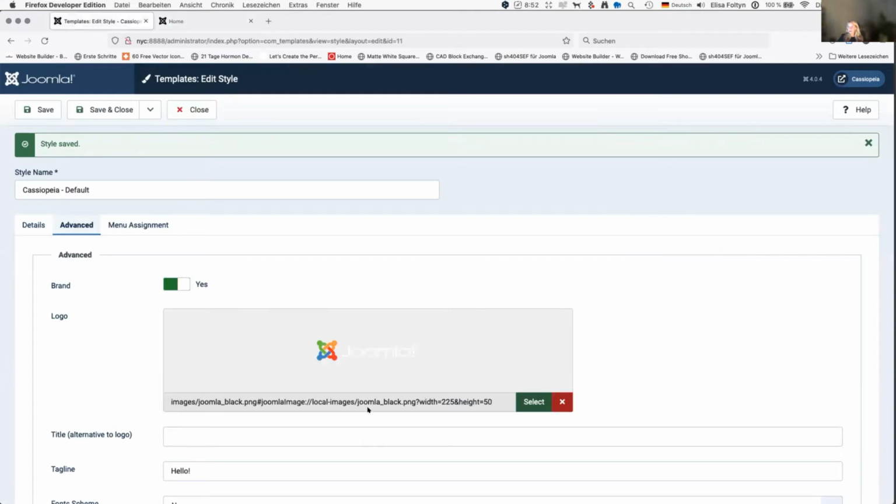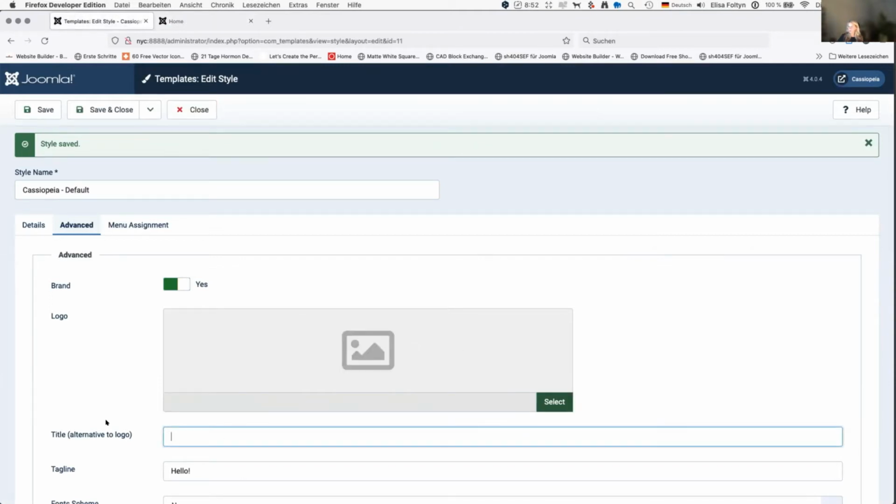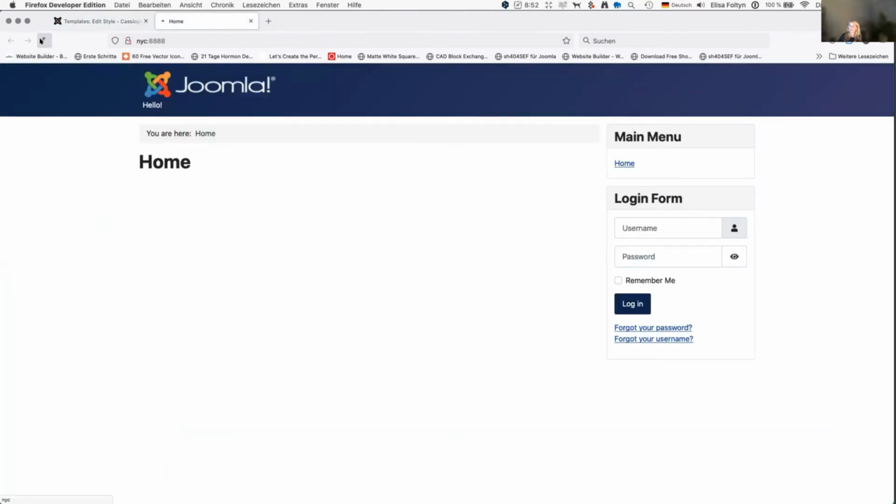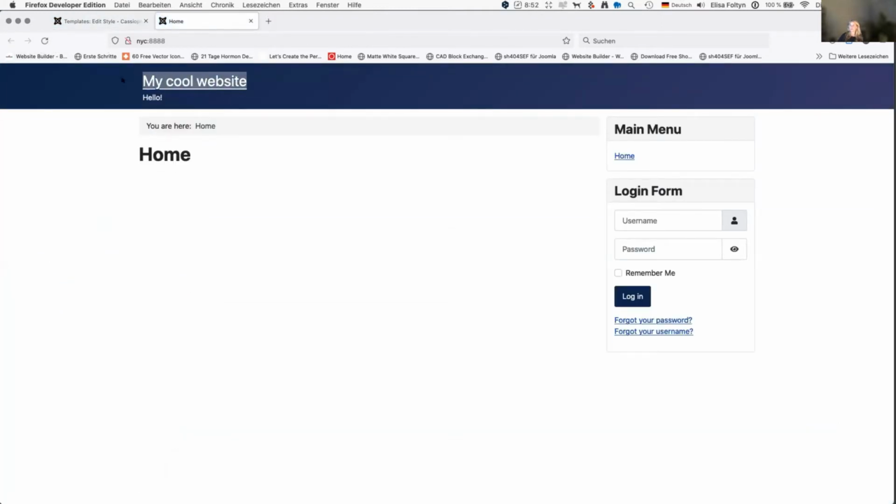And if I don't have any logo, I can just remove it. And as an alternative to the logo, type here, it's my cool website. Save. And when I reload it, it says it's my cool website and the tagline below. These are the brand settings I can make in the Cassiopeia template.